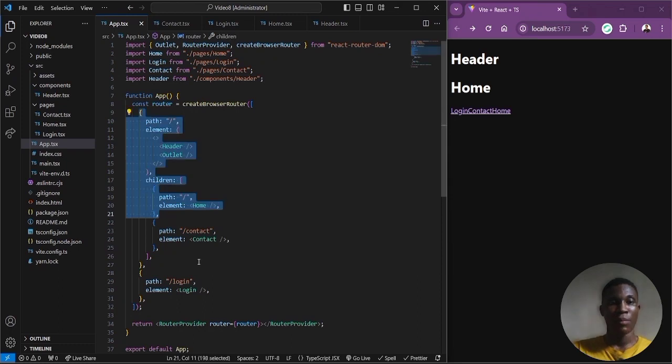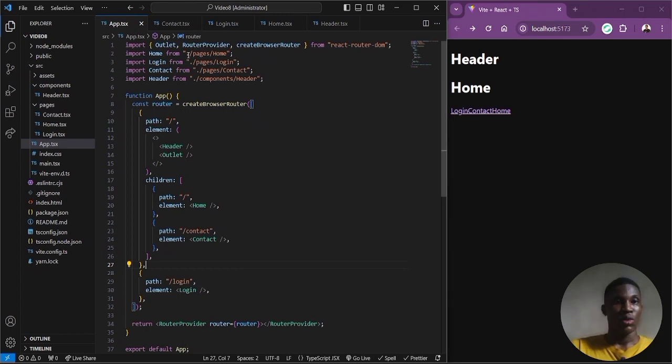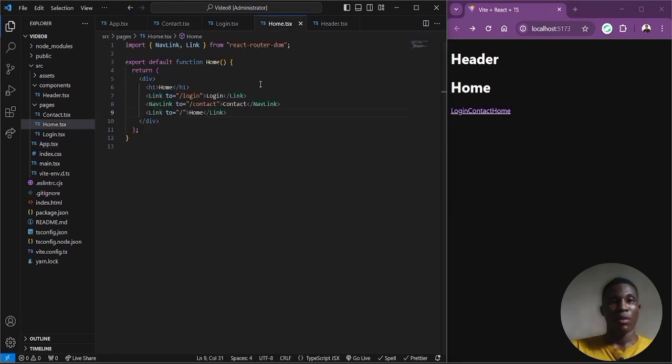And now the last thing I want to talk about, last 2 things rather, would be hooks and then the error elements. Let me start with the hooks. Now, React Router provides many hooks, but the ones I'm going to talk about are the useParams hook and then the useNavigate. Now, I'll start with the useParams.